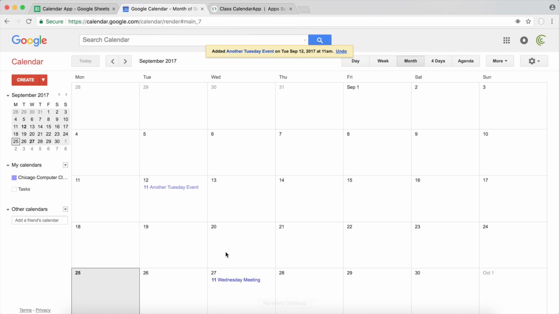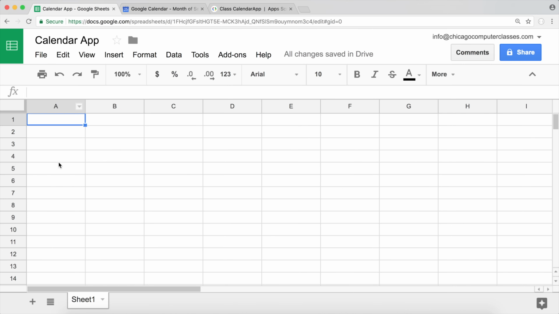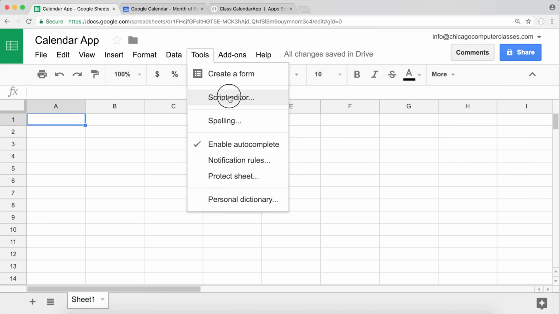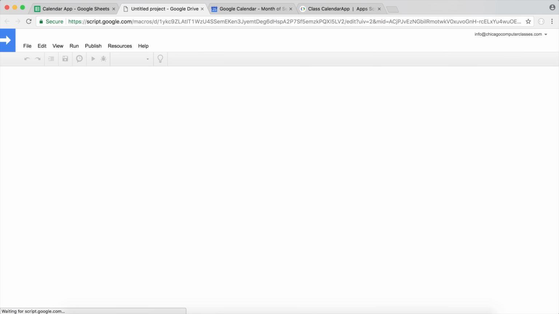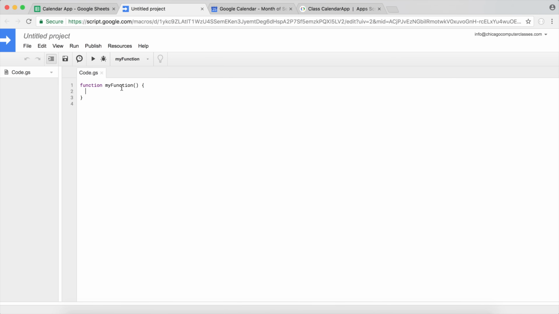Right, so I have a couple of events. We could have more. I just had to add some events because there are no events in this calendar. So what I'm going to do is try to get all these events into this empty spreadsheet using app scripts. So in order for me to do that, I'll go ahead and add the script editor. There we are.